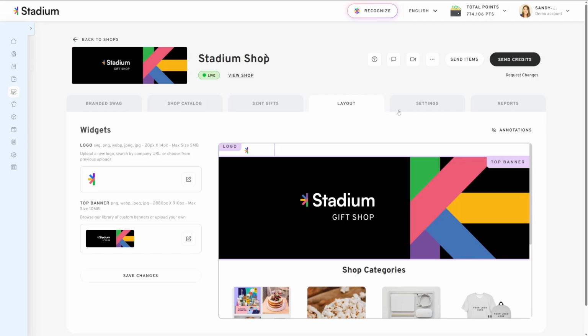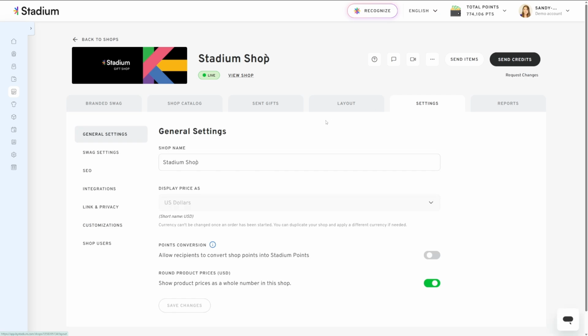Next, let's take a look at the shop settings. In the shop settings, you can update your shop name and adjust the shop type. Just keep in mind that the shop type can only be changed if no orders have been created yet. If the currency is already locked, but you want to use the same shop in a different shop type, you can simply clone the shop by using the duplicate shop option and adjust the currency in the clone version.